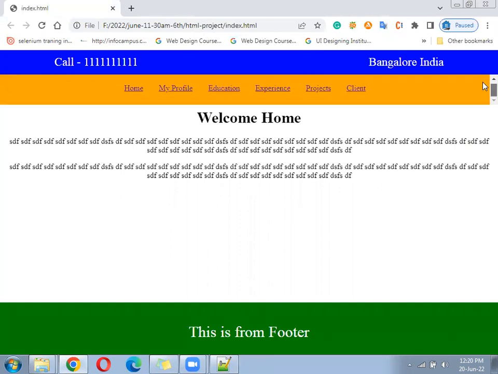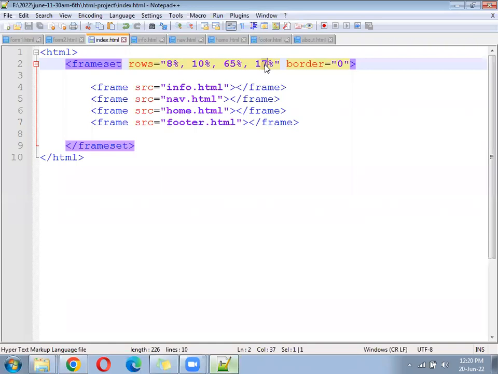Here we need more space in the middle one. For navigation, we require more space. 17 we can keep as 15 and 2% we can give to nav. That will take 12%. Modify now. Let me know once it's happening for you.